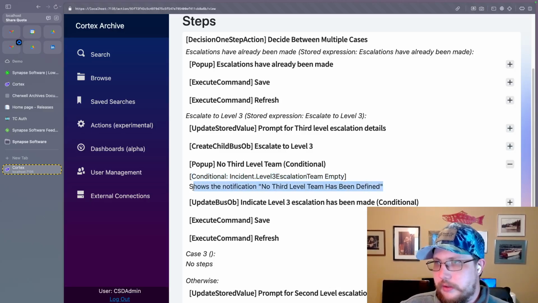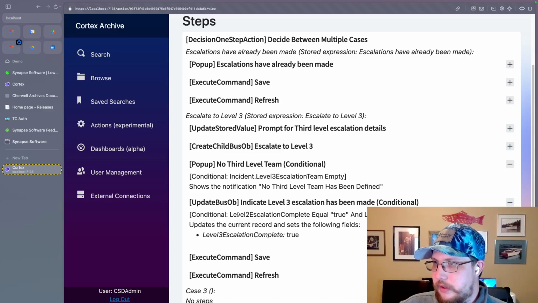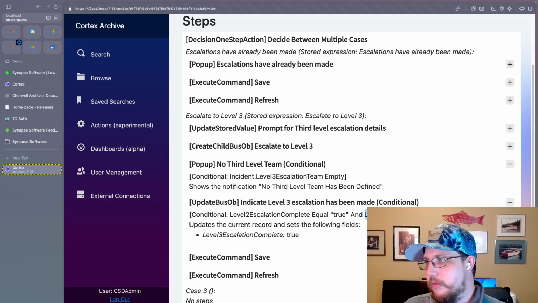And then of course the details of the pop-up. It shows the notification, and this is the actual thing that the pop-up shows, right? Similarly, this is conditional, and we have level 2 escalation complete equals true, and level 3 escalation complete does not equal true.